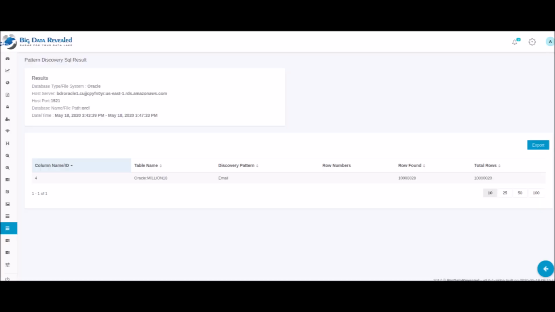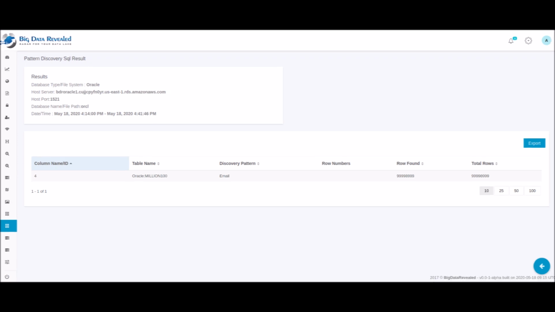Here is the metadata of an Oracle migration of 10 million rows to Snowflake that from start to end with schema creation and email pattern discovery ran 3 minutes 47 seconds. Here is the metadata of an Oracle migration of 100 million rows to Snowflake that from start to end with schema creation and email pattern discovery ran just under 28 minutes.